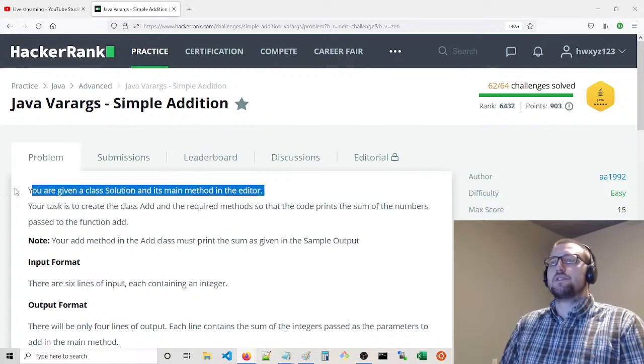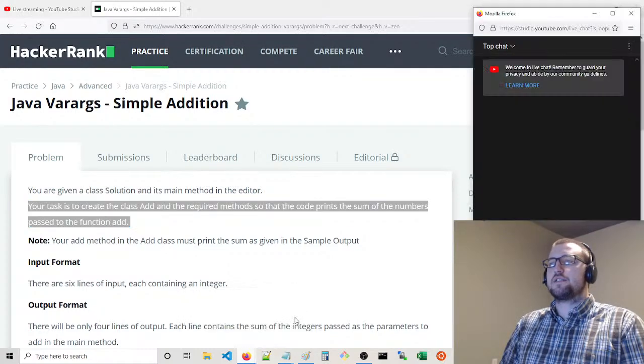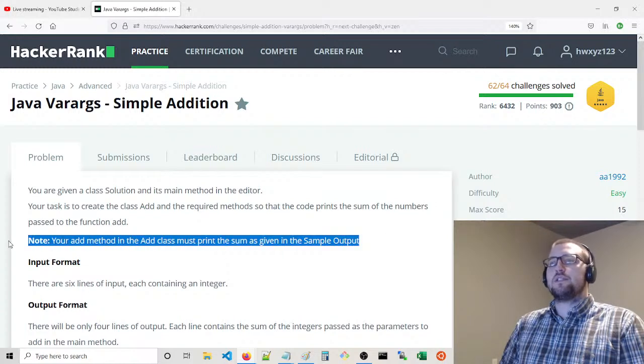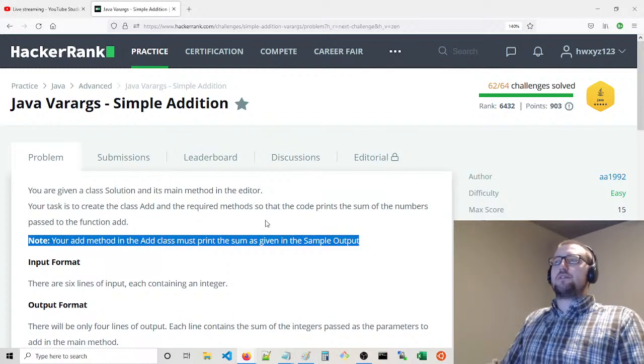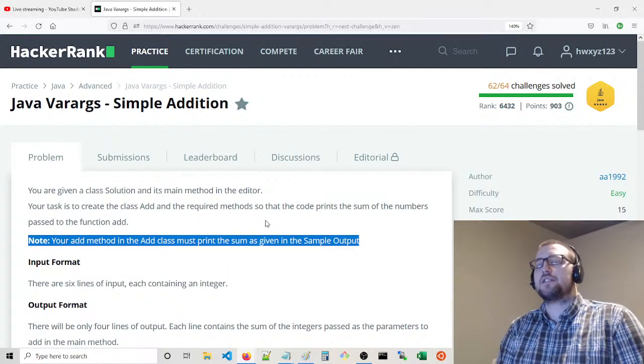Given a class solution and its main method in the editor, your task is to create the class add and the required methods so that the code prints the sum of the numbers passed to the function add. Your add method in the add class must print the sum as given in the sample output.